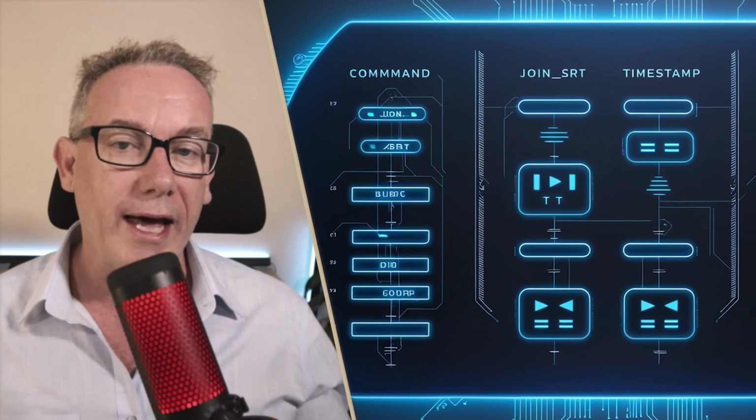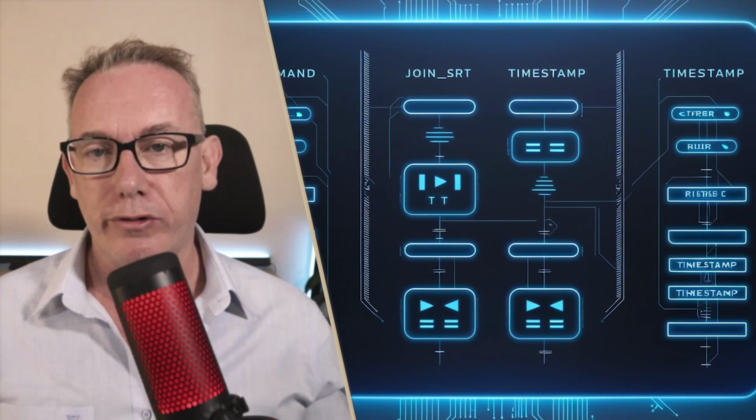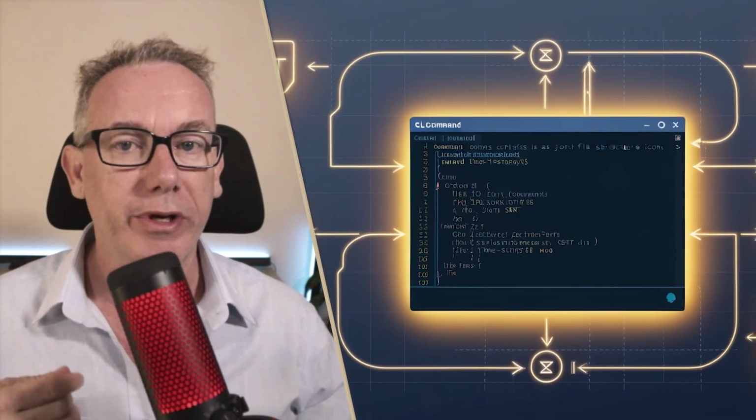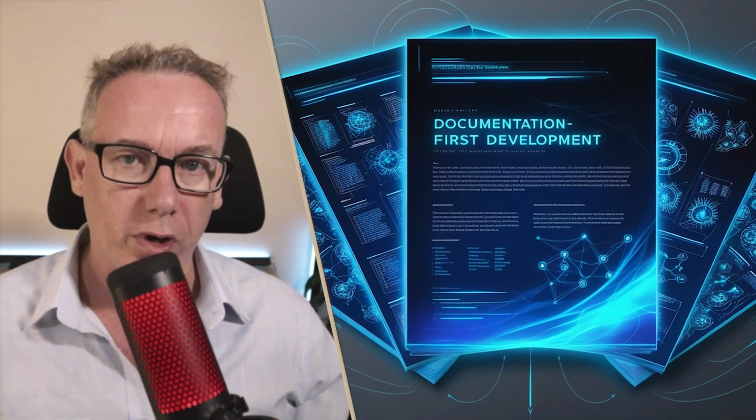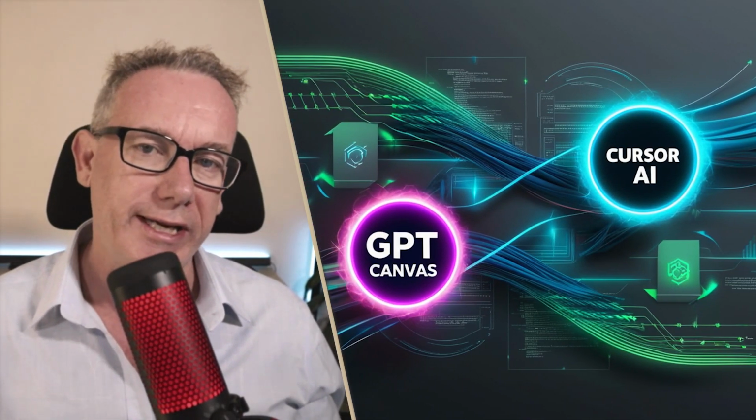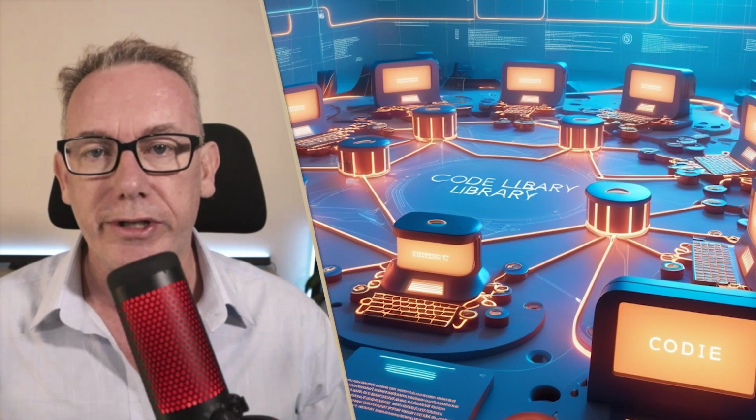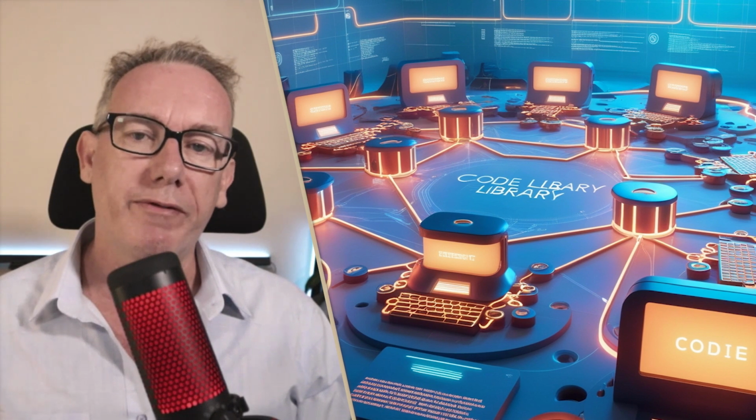So a quick recap is that we've been able to create a CLI command for joining SRT files together. Now we used the documentation first approach. We've used 2 different AI pair programmers, GPT Canvas and Cursor.AI. Now at the end of this, we got a library or extended a library, which means we can use it in other applications. And we've got a client front end in the form of a terminal command that I can use to join my SRT files together.